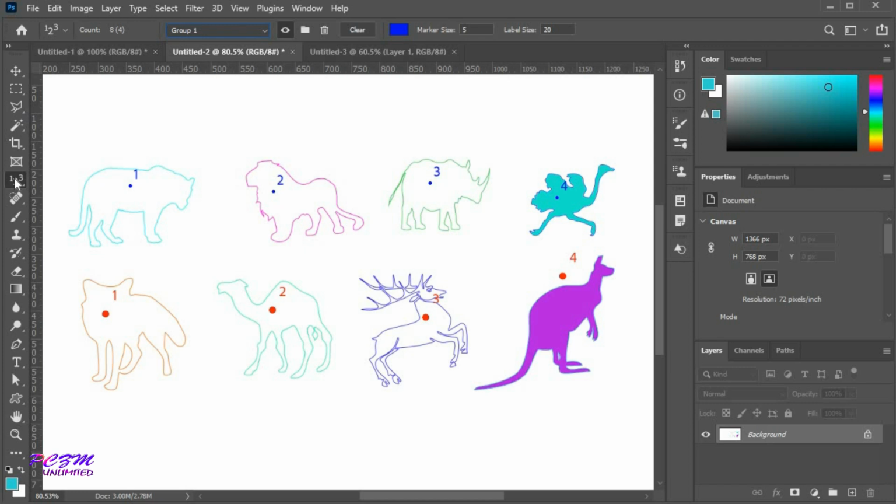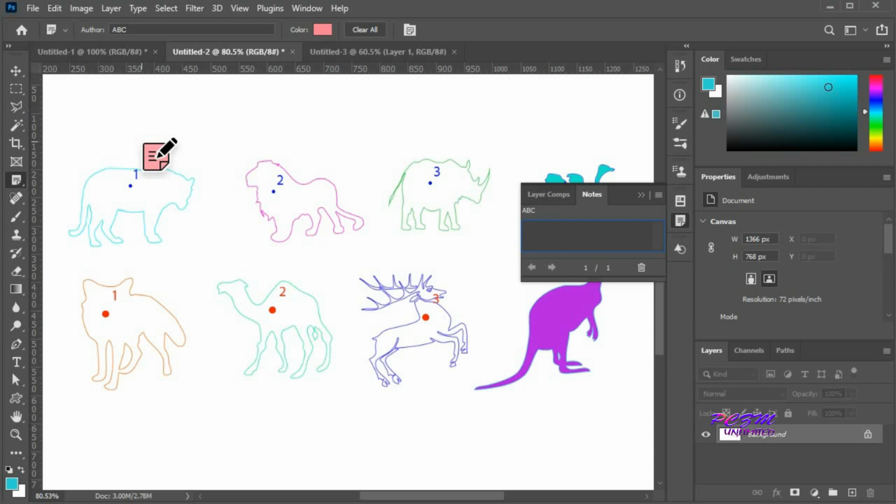We can also use the node tool with the count tool, which will be very handy. For the node tool, you can check my earlier tutorial.